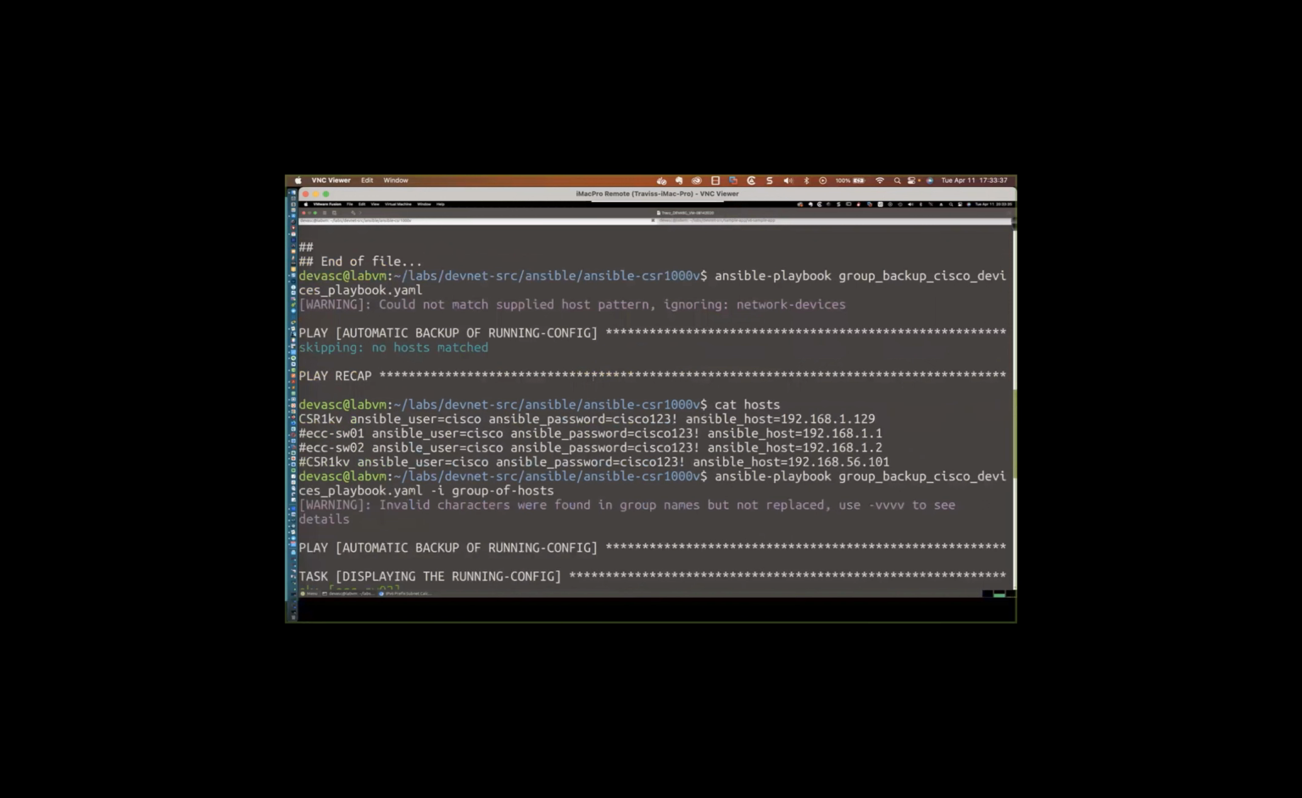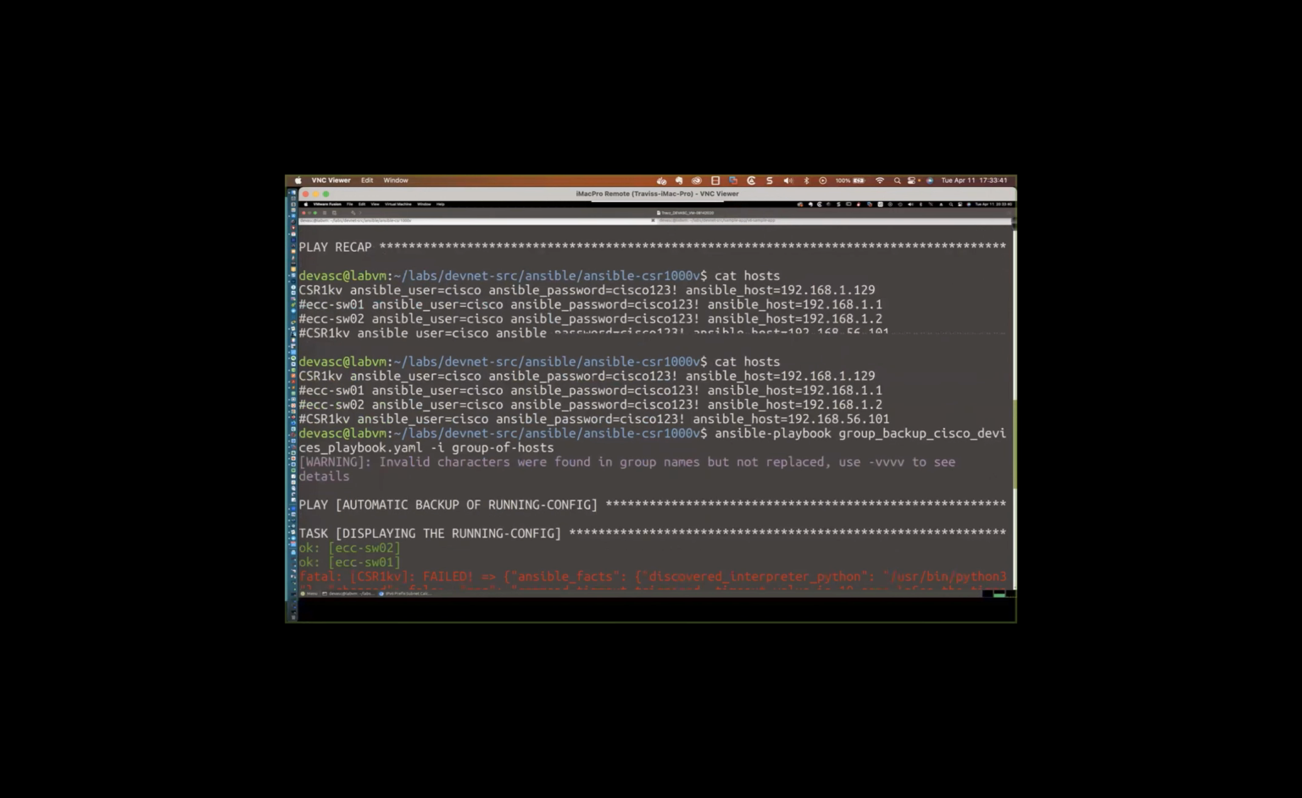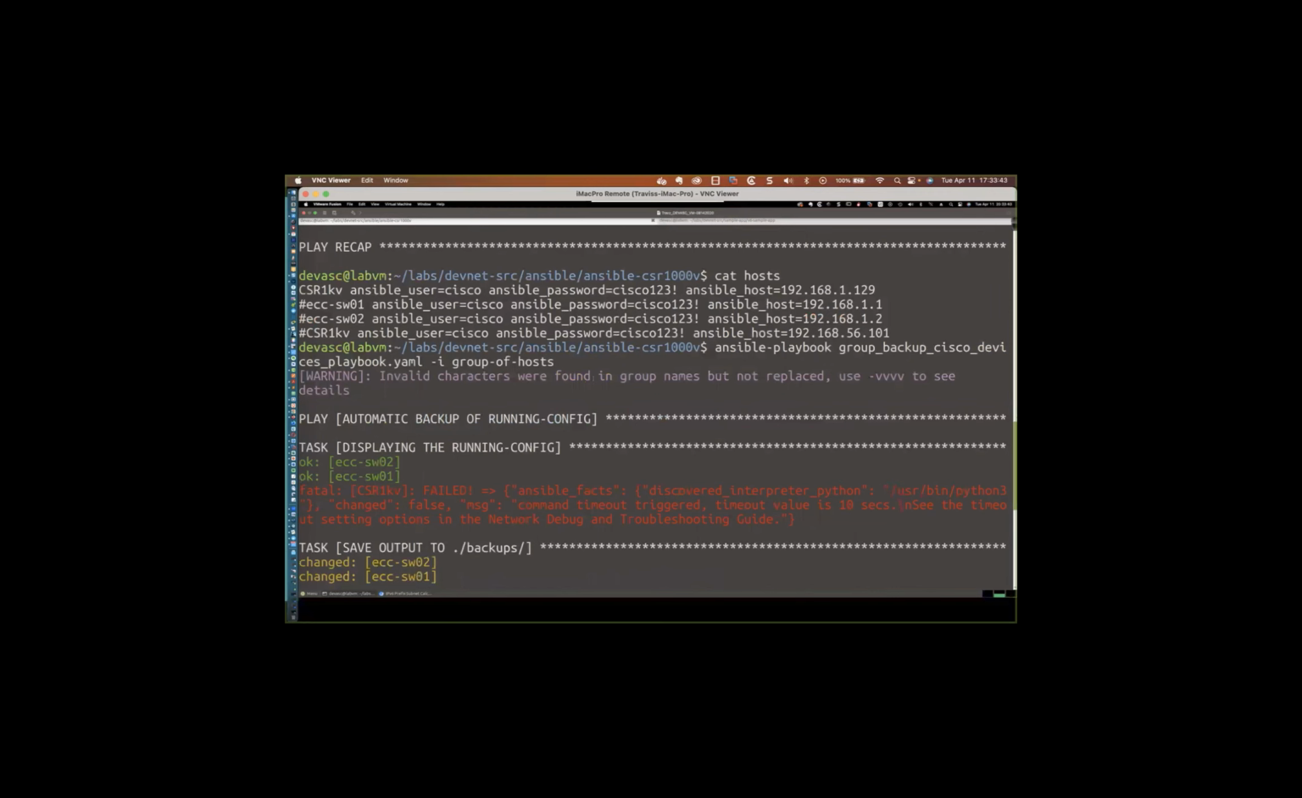I was going to say the error message might not be too helpful to you here, but let's pull it up. So there's the error message, and there's a little help in there. Command timeout triggered, timeout value is 10 seconds. And then we saw that value in the default Ansible config file.